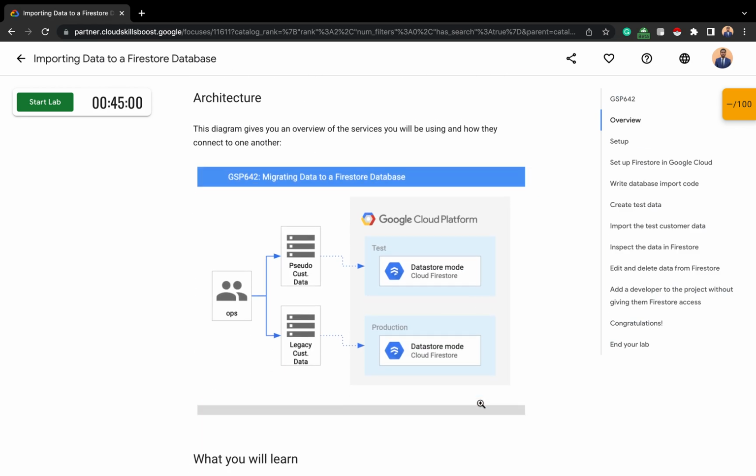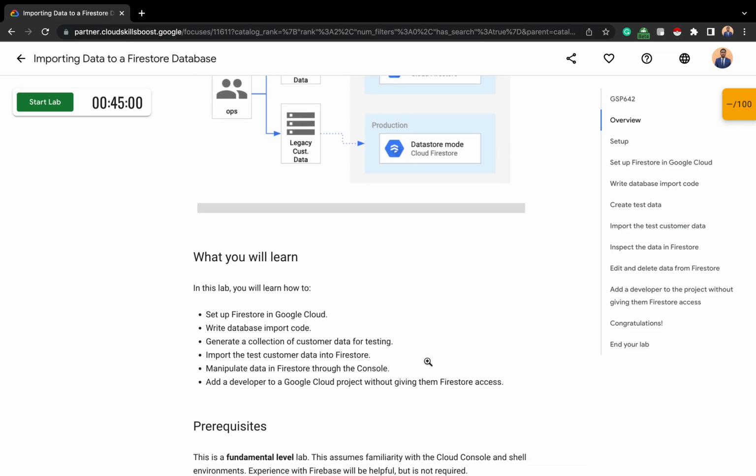This is the architecture that I'll be using for this lab. This is the diagram. We have a pseudo customer data, then the data store mode. We can also use the legacy customer data, then take it to the Firestore mode. So this is for test, then this is for production wise.